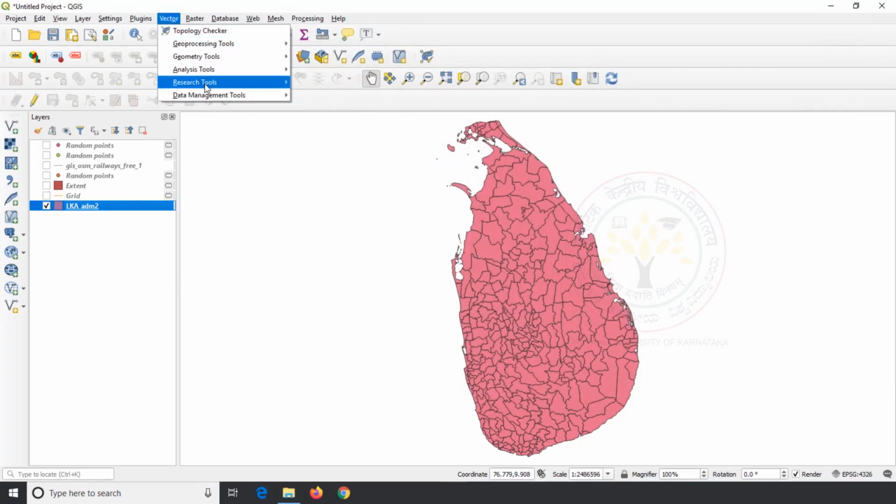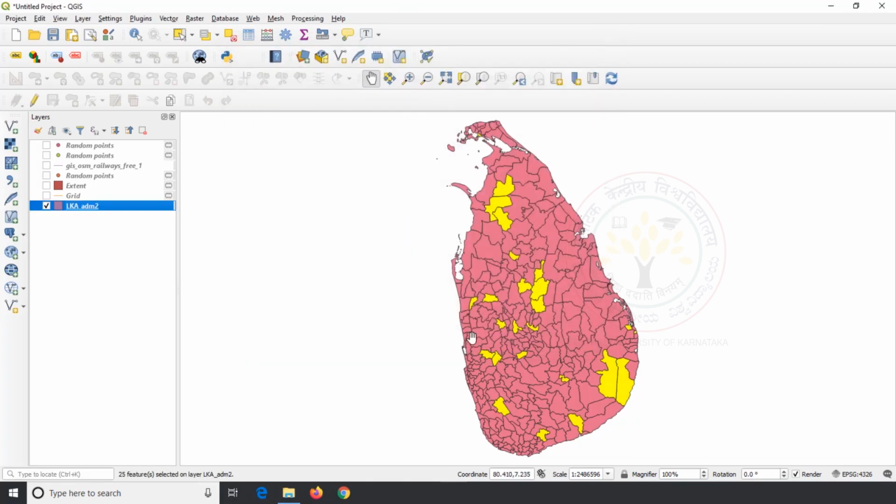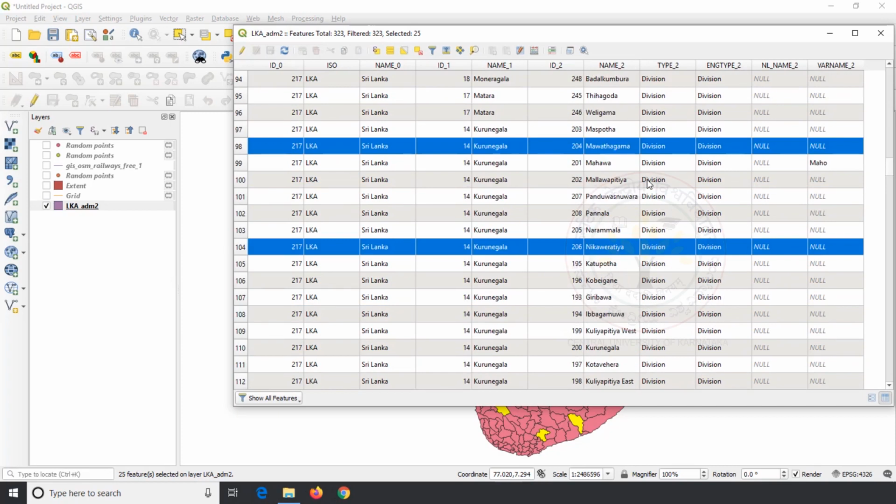To do that, I open the tool and define the Sri Lanka admin boundary as my input layer and define the number of selected features. If you want to select features percentage-wise, that is also possible. I define the number of selected features as 25, followed by a run. Look at the result. We can see 25 polygons are randomly selected from our input data.